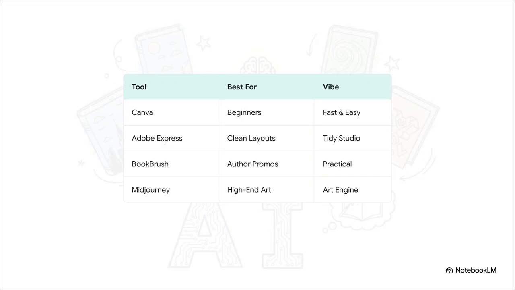So let's look at some of the big names. For the all-in-ones, you have tools like Canva and Adobe Express. Canva is fantastic for beginners. It has great templates, but you gotta be careful it doesn't end up looking too Canvy. Adobe Express is really good for turning that mess of ideas in your head into a clean design. Then you've got something like BookBrush, which is built from the ground up for authors.